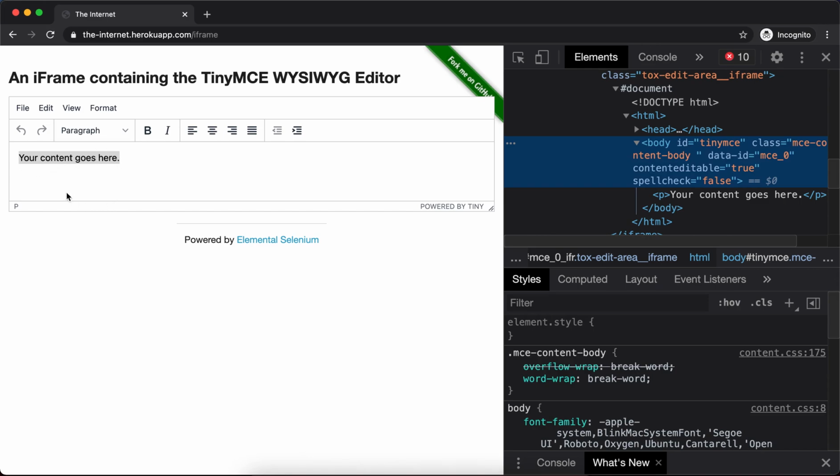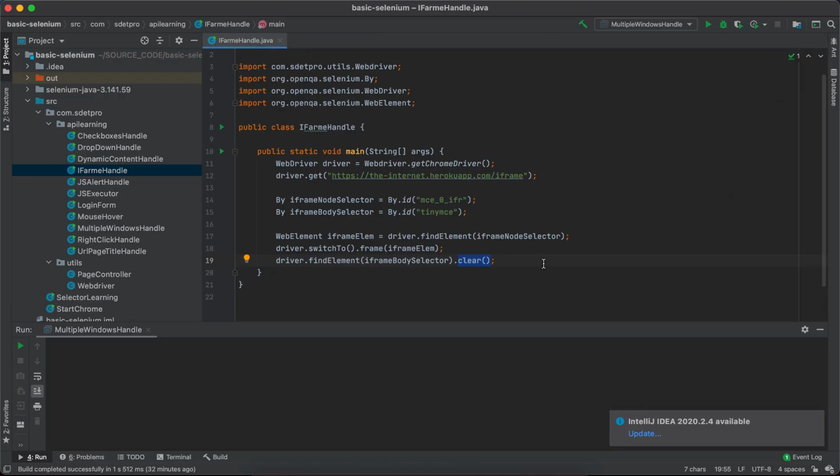We already have some existing content here, so that's why I use clear, to delete all of the old content on this element, right? And then after that, I will sendKeys. I will input something like this is my new content, right? But we can see something duplicated here.